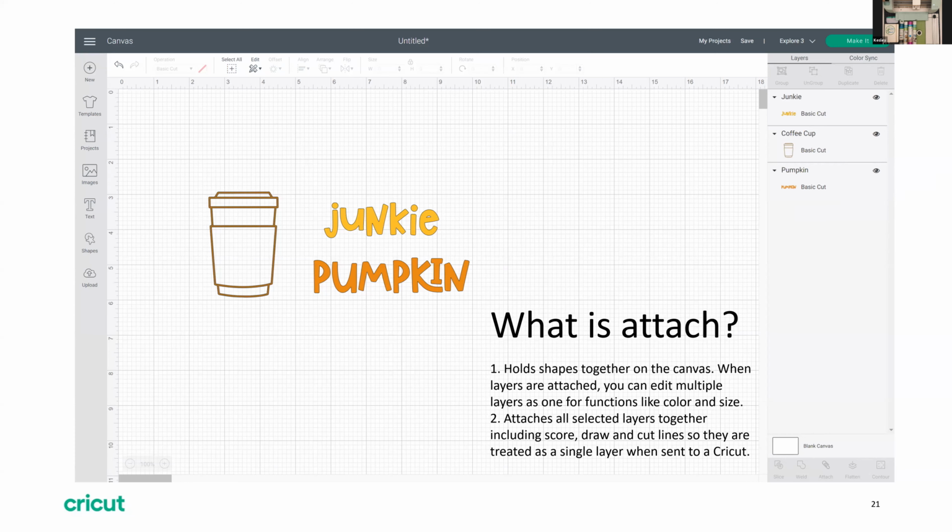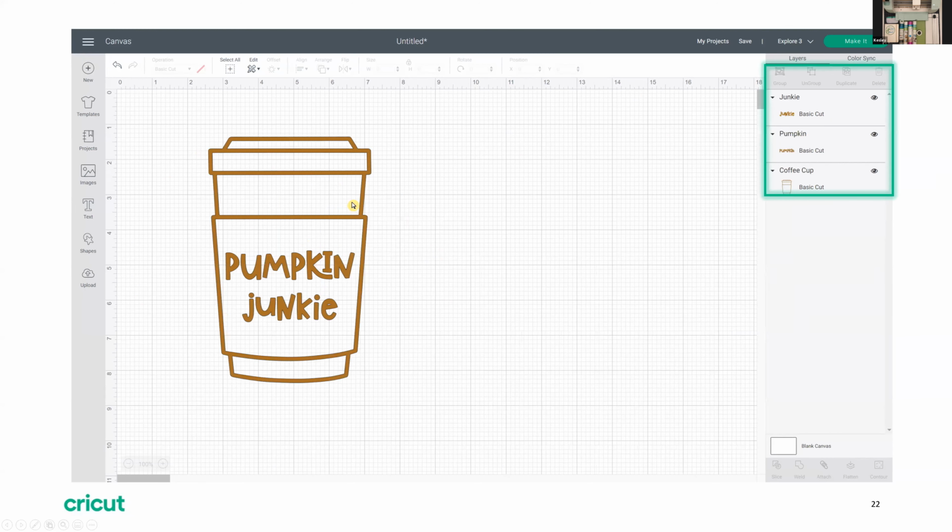So let's say for this one, I have these 3 different layers. One is the junkie, one is the pumpkin, and the other is the coffee cup. When I go to my design, I'm going to cut them out of one shape of vinyl, one color of vinyl, let's say. And I want to position the pumpkin on top of the junkie.